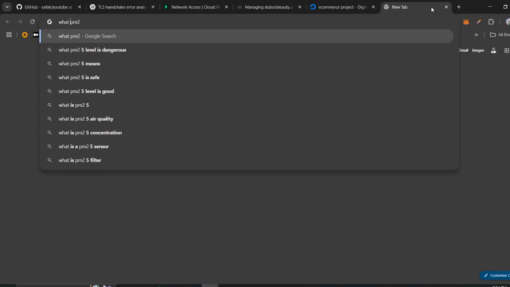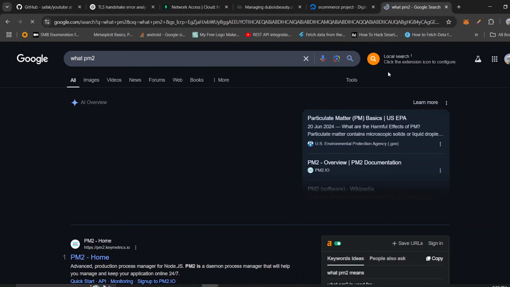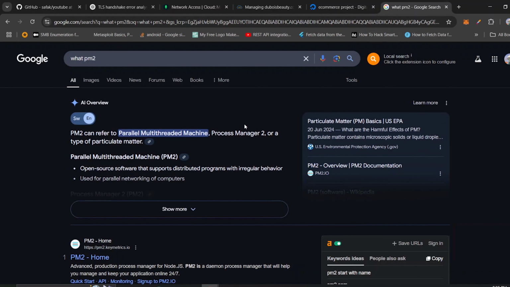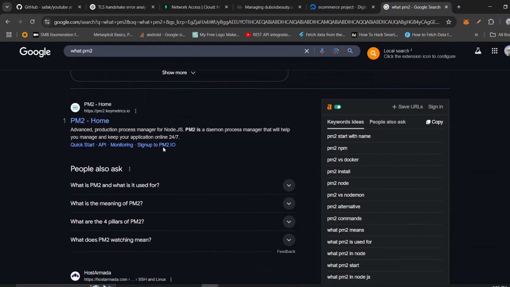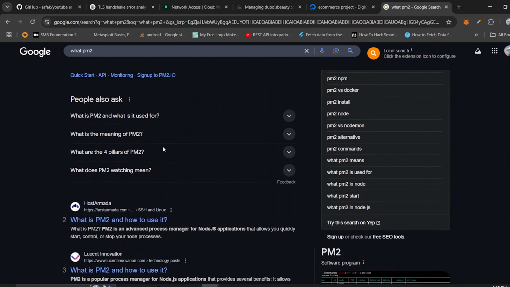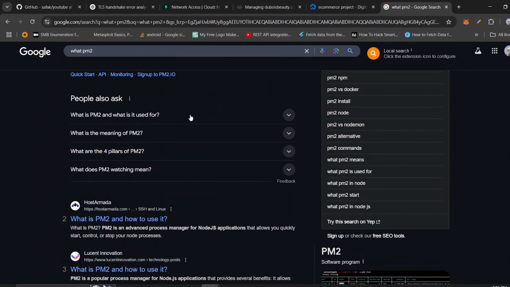So I'm going to search what is PM2 here, and you can see PM2 can refer to parallel multi-threading machine, process manager 2, or a type of particulate matter. But I don't think this is the clear explanation. So let me just come here.